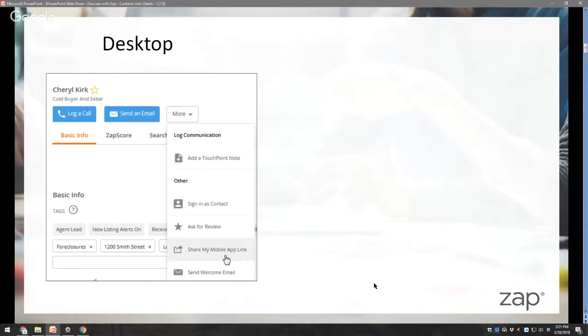How to send the welcome email. If you don't know how, you can have it automatically sent out to your contacts when they're added to your database. Or you can also go to the contact profile page, click on More, and then select Send Welcome Email, or if you want to share your mobile app, it's really pretty easy.